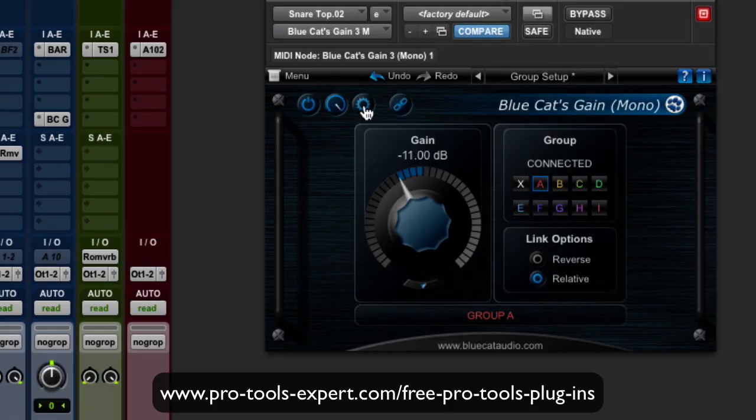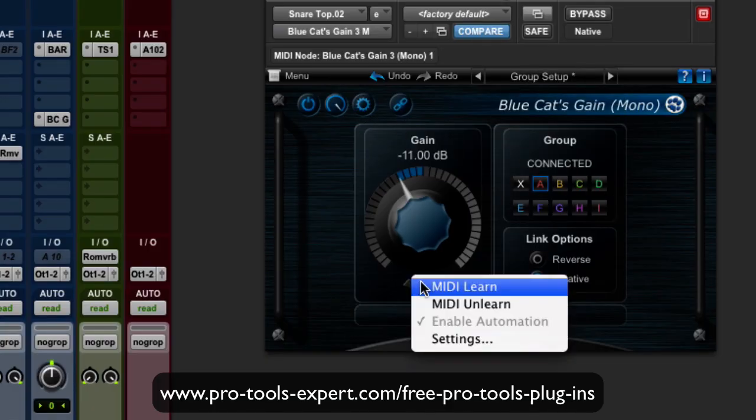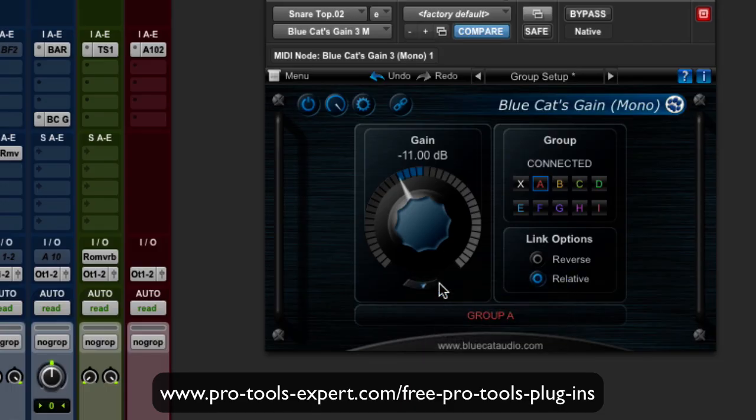And we also have things like MIDI learn as well. We can learn some MIDI function and then use that. So we can MIDI learn, and we could use a MIDI controller to control one of the controls on this if we wanted to. So you can use MIDI learn to control it, and you could actually control the gain from an external source.